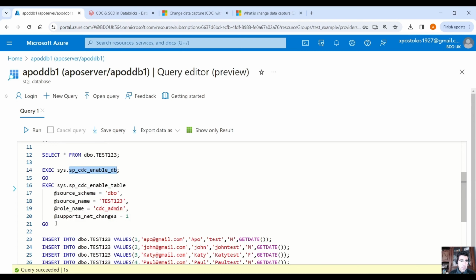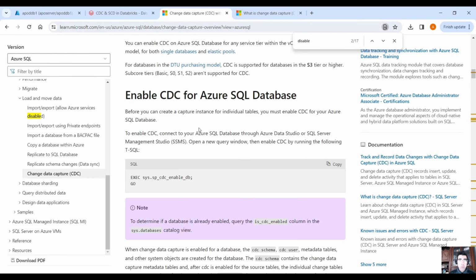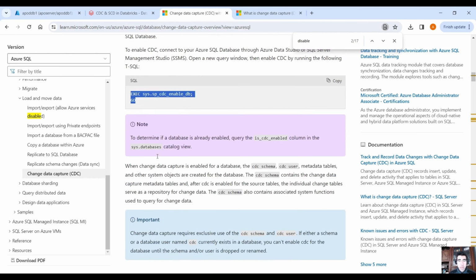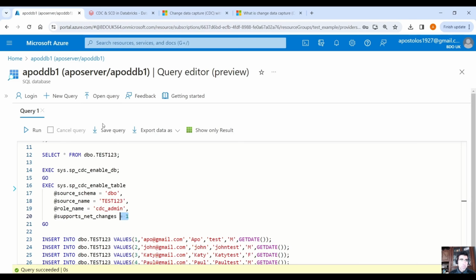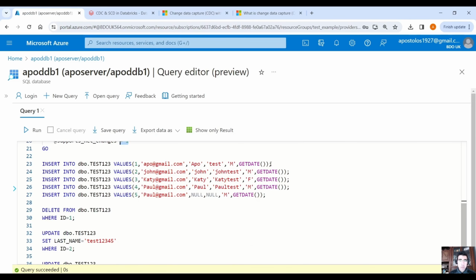sys.sp_cdc_enable_db, and then this command to enable CDC on table level, specifying our schema, source name of the table, role name, supports net changes equals to 1. Now you can find all these commands here in the Azure documentation and here as well, so it's pretty easy, just Google it.